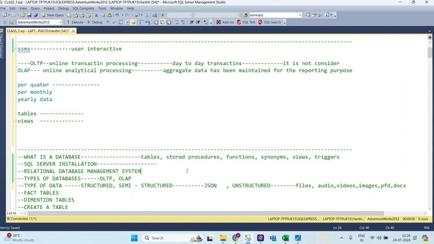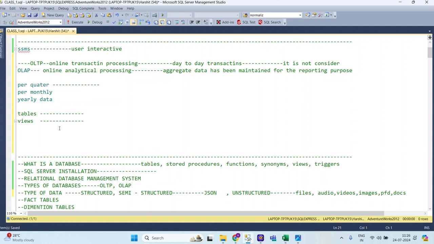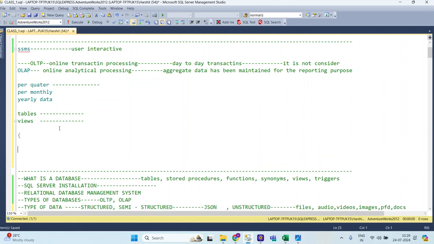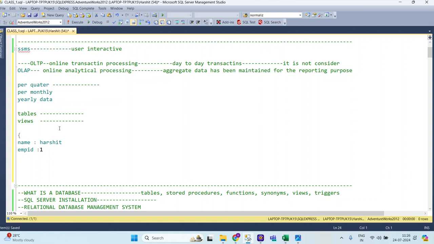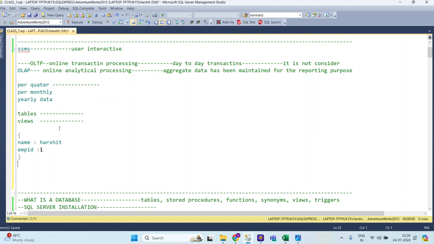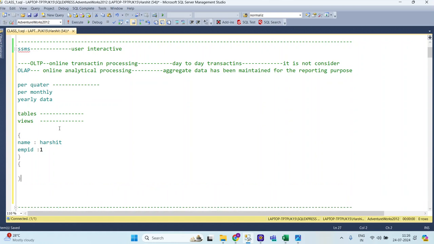Yeah, maybe it will be like this one. We can say like this. Then you can say name, then Harshit, then EMP ID 1. Then this will be the first record. Then again maybe the second record will start like this, and like this. Mostly these kinds of JSON formats are there, right?